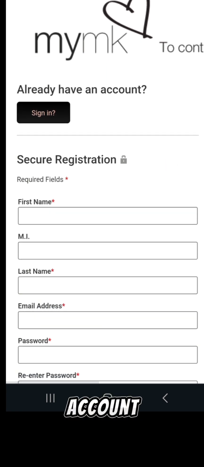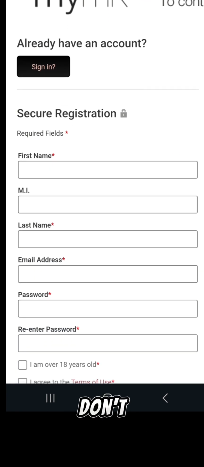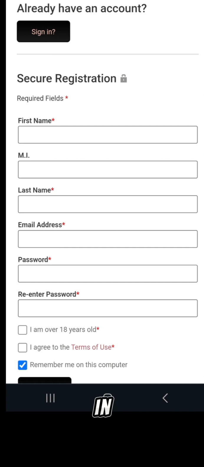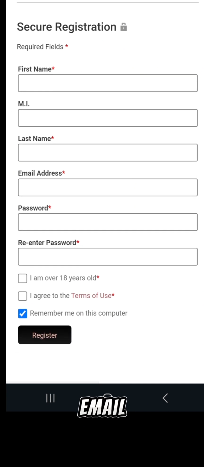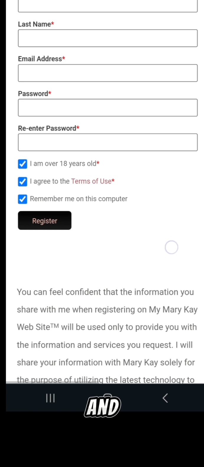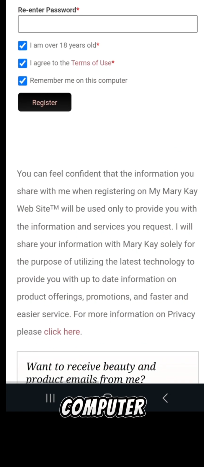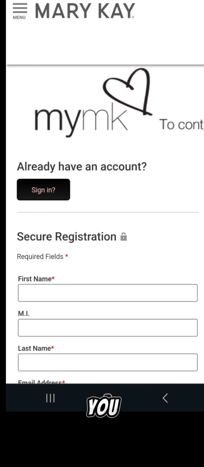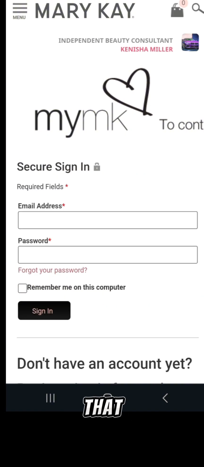Go down to register now. If you already have an account, sign in. If you don't, put in your name here, email address, password, re-enter password, click on I'm over 18 years old, I agree to the terms, and remember me on this computer if you want it to remember you on your device. Since I already have an account, I'll show you how to get to that.